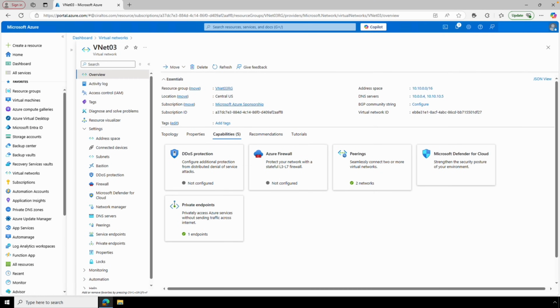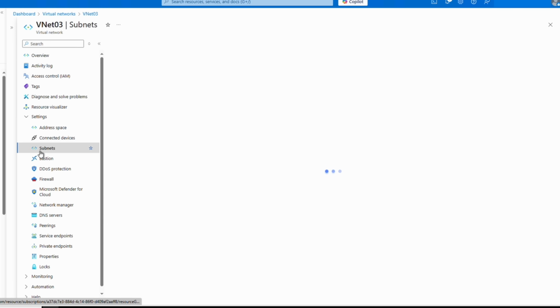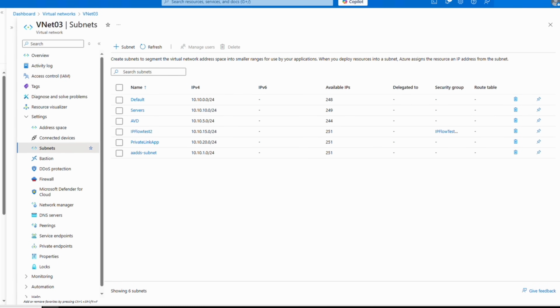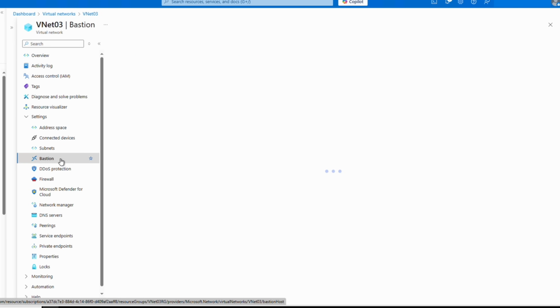Here we are in the Azure portal. At the VNet, we'll deploy Azure Bastion. Let's go to subnets. We don't have an Azure Bastion subnet in this VNet. We'll add that when we add Azure Bastion. Let's go to peerings. And that shows there are peerings in place. Let's go to Bastion.